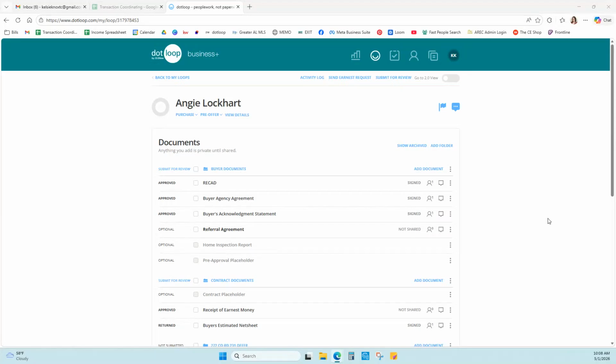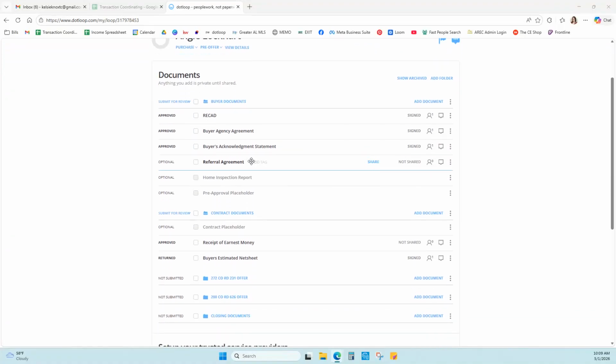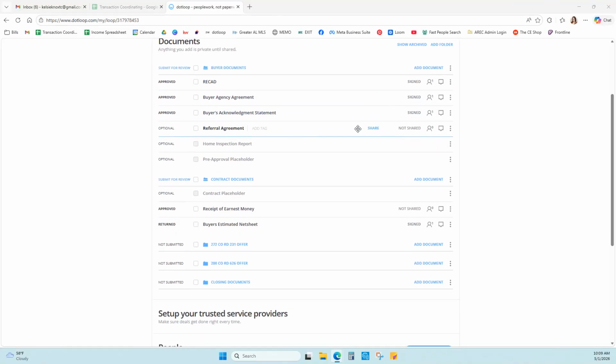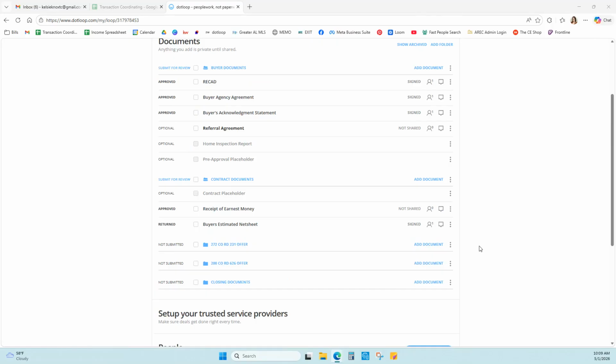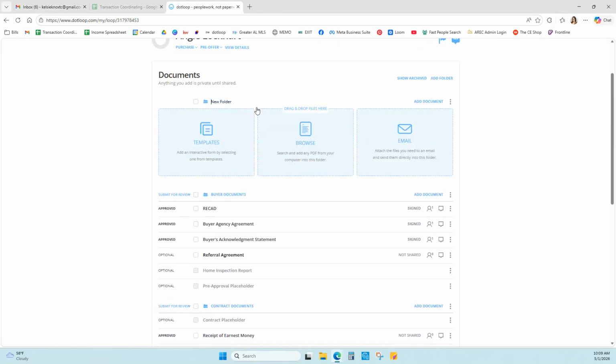We are in our buyer loop, and the last video we had talked about sending our buyer's documents to be signed, and if we have to make different offers on different properties, how we can put those in the folders. I wanted to show you another way that you can add a folder and name it Rejected Offers.